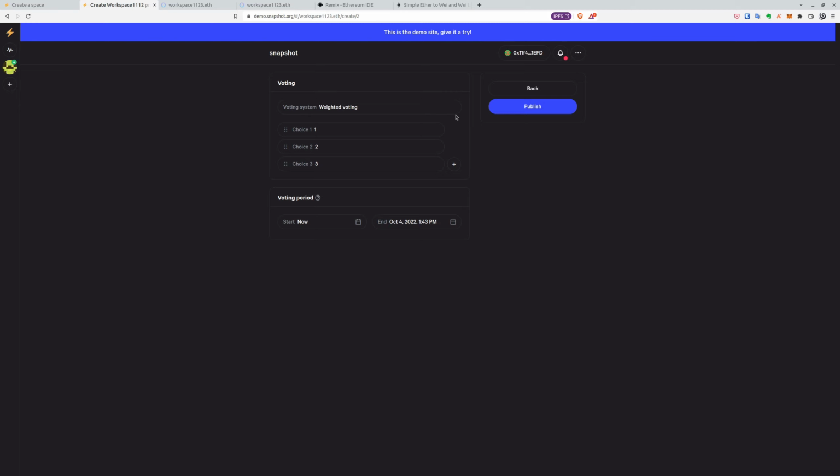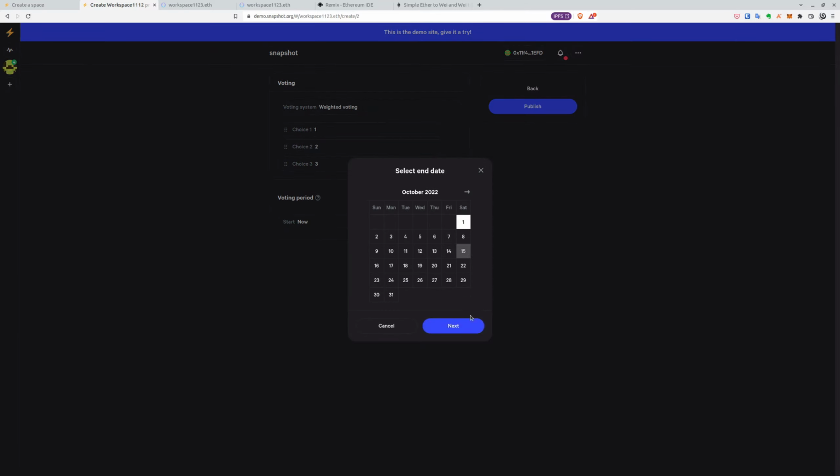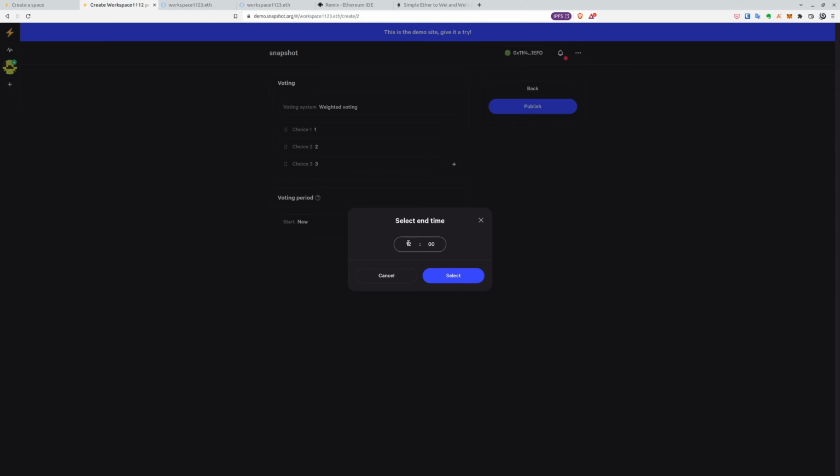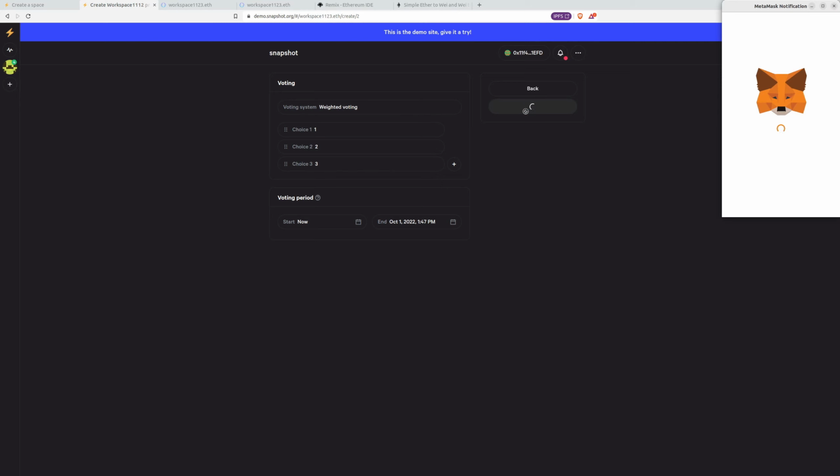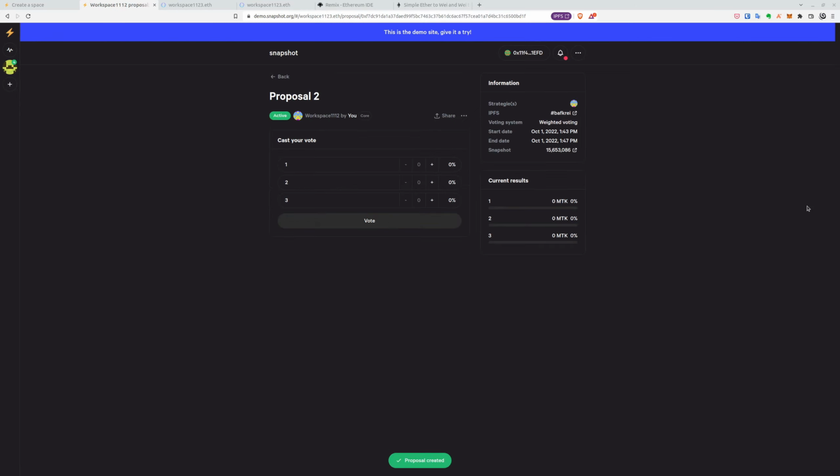And one more thing we want to mention: the voting period. You can set the voting period right here. If you want to, for example, make it quicker or longer, depending on your case. You can choose the hours and the minutes, the exact time. Okay, so you can publish this option. Again, there will always be a signature for these ones. Okay, as you can see, there's a new proposal.